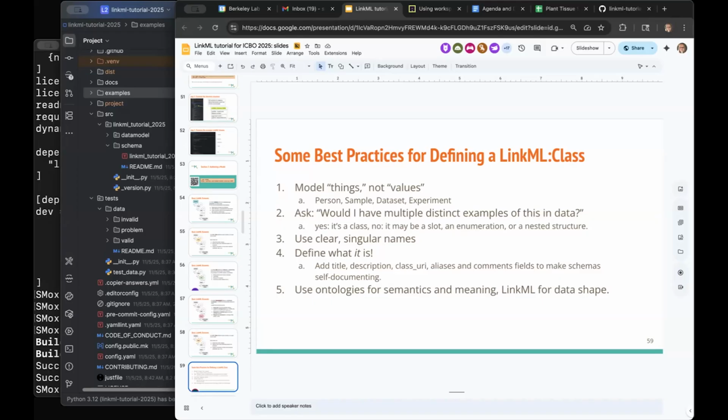The first thing is, when you're trying to define a class or an object or a table, you want to model things and not values. So if I ask myself, would I have multiple examples of this kind of thing in my data, then it's probably a class. If I don't have multiple distinct examples or concrete instantiations of an object, then it's probably a slot.